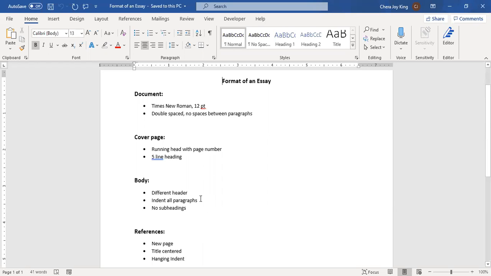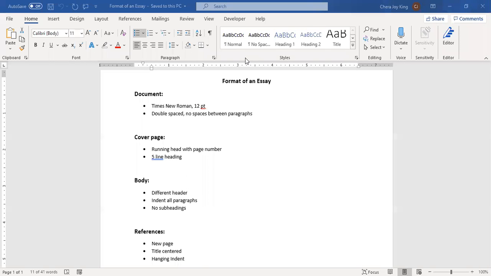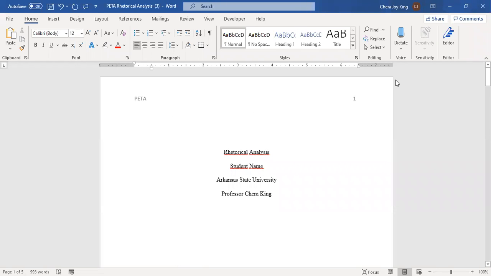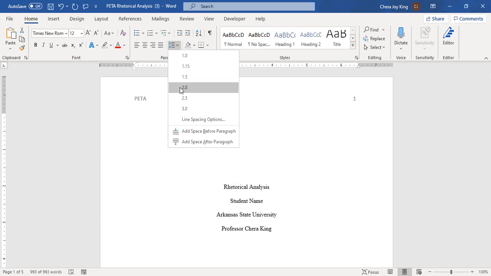so that you can see how it's done. So the first thing I'm going to do is make sure that it's all in the right font and that it's all spaced with no spaces between paragraphs. So let me go to the student example. I'm going to select everything, make sure that it's all Times New Roman, 12-point font. Now, while everything is still selected, I'm going to click on the paragraph button. It has an arrow pointing up and an arrow pointing down. I'm going to make sure that it's all double spaced.